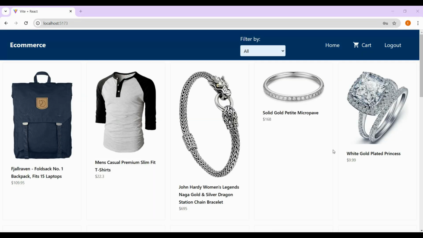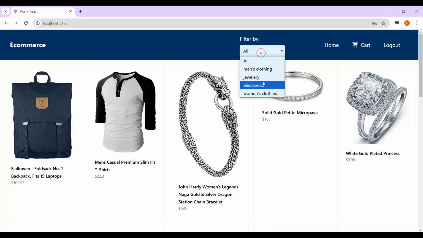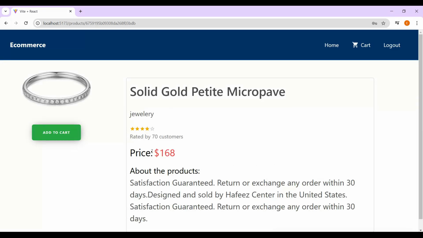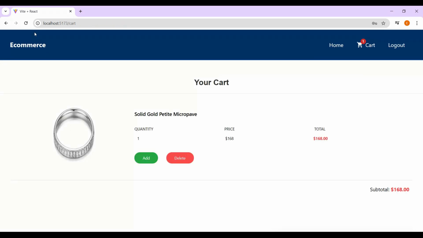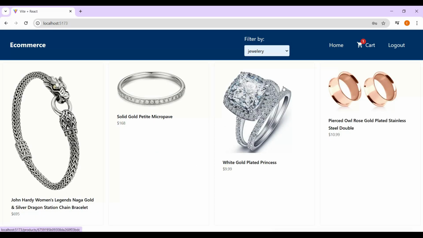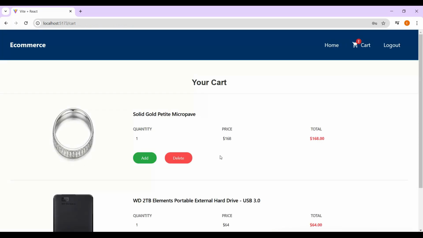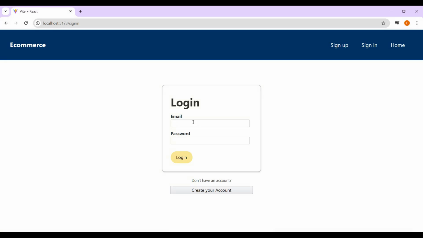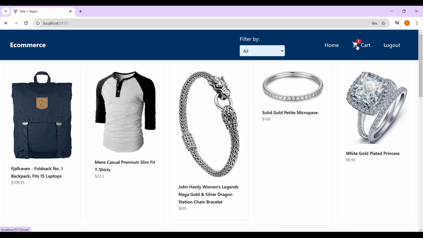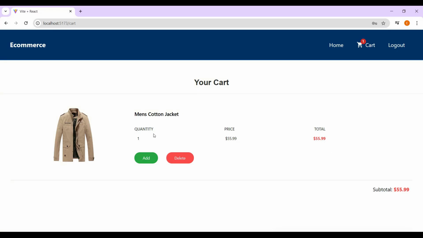So this is the home page for user Harry. I will also add some jewelry in the cart. Let me also add this hard drive. So we have the cart 2 for user Harry. And we know that we only had one item in the cart for our user Smith. We can also confirm it again by logging in as Smith. So this jacket was in the cart of Smith. Let's go back to the account of Harry.